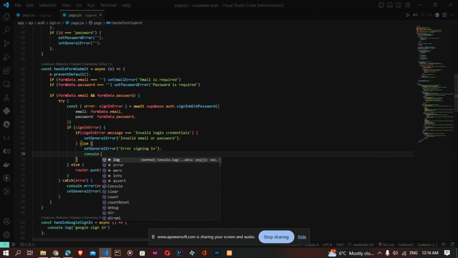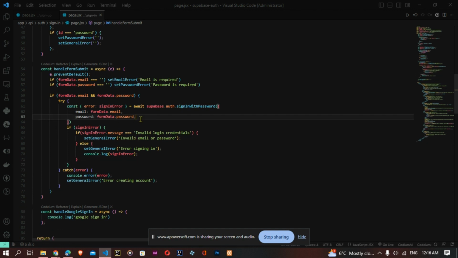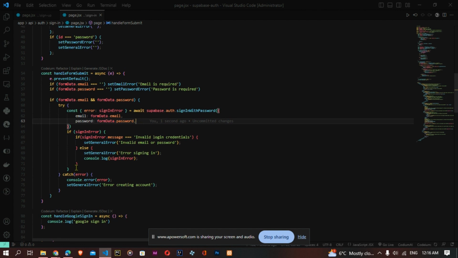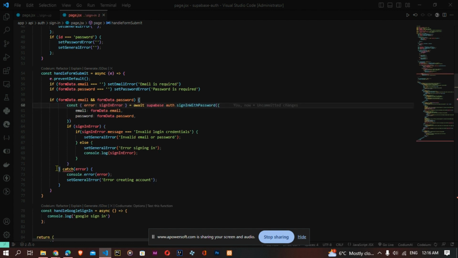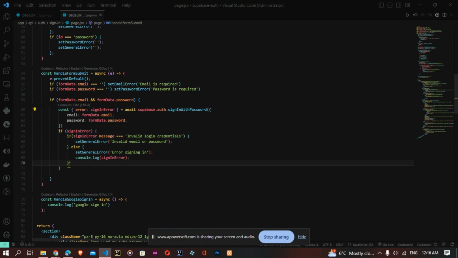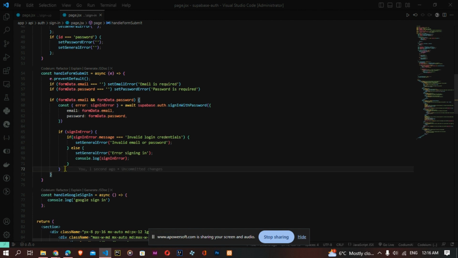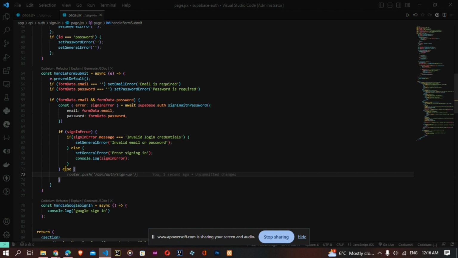Then we can simply console.log the error, sign in error. We don't actually need this. So I need to take this out, take this. We can simply put it in a try catch block, but since this is a beginner friendly course, I just have to take this out. So if sign in error, then the big else should be routed to push dashboard.